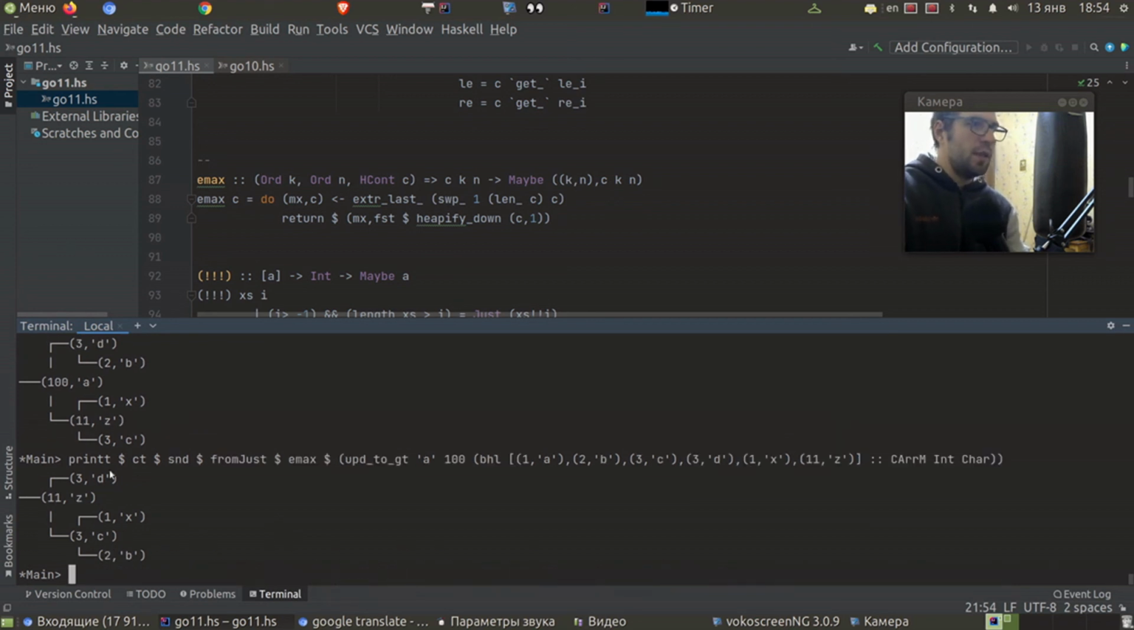So yes, you can see here I extracted the maximum element and built a new heap from it. The 11 goes to the top, and we have this tree. Okay. We checked this update to greater function. Let's also check our update to lower function. What if I want to update to lower in our tree?